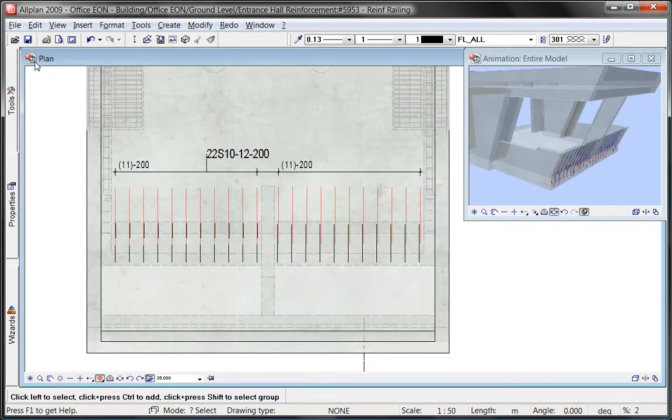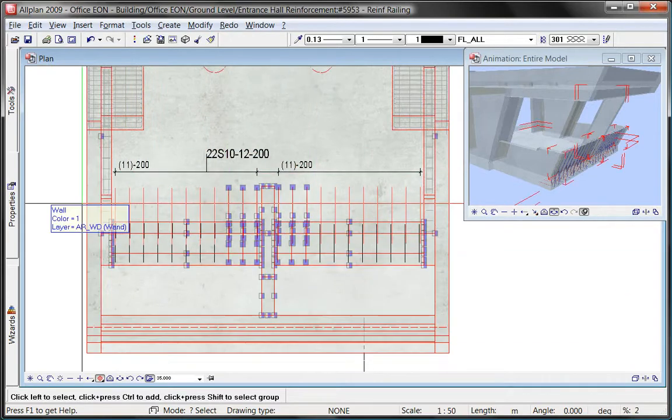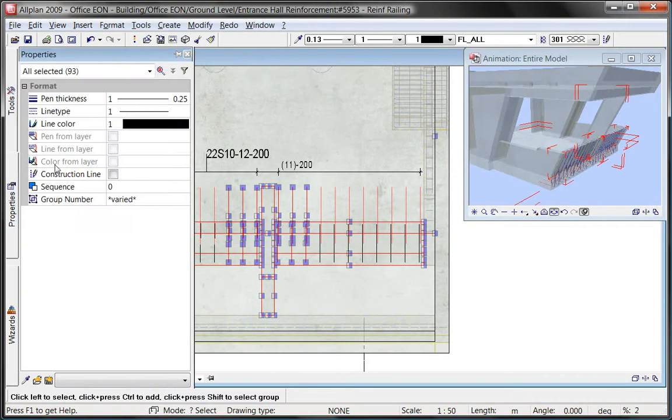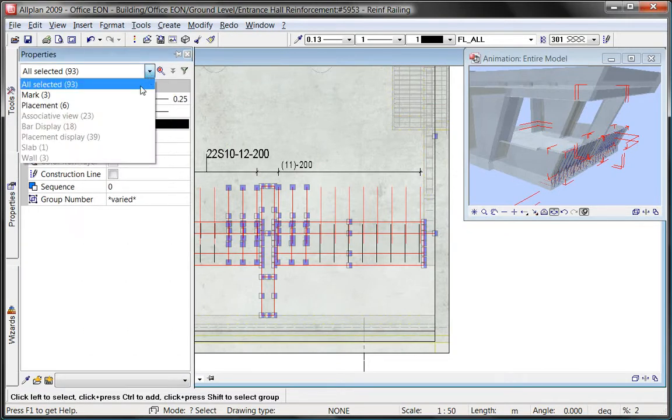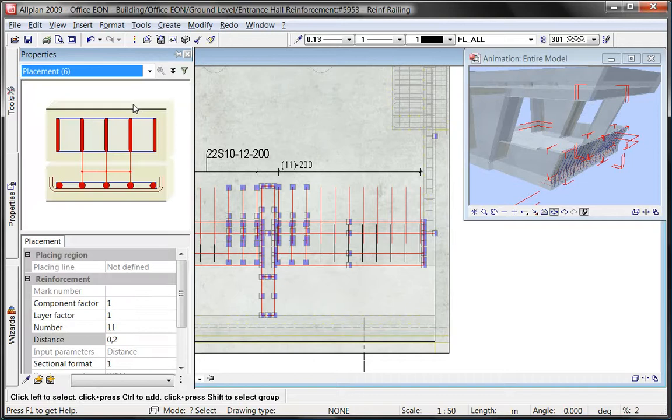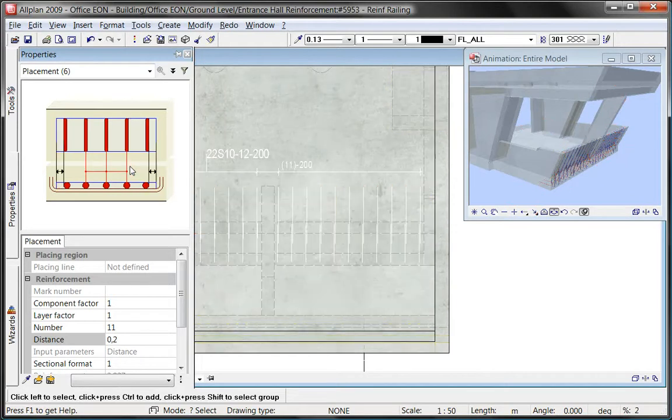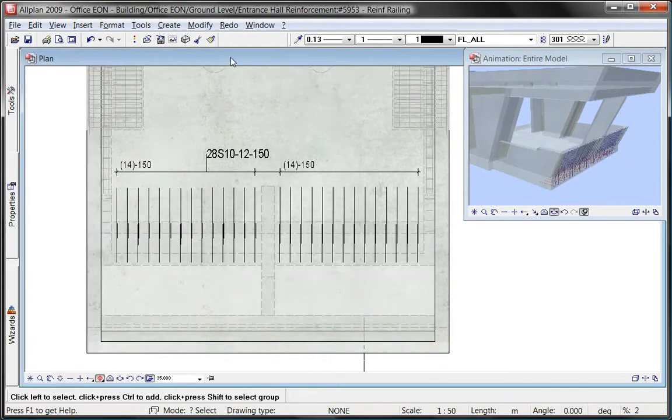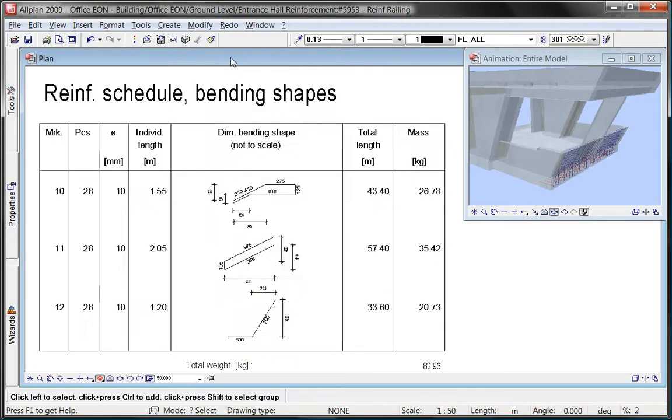You can, of course, use the palette to modify all the placements simultaneously. To do this, first select the bars in the placements you want to modify and choose Placement in the Properties palette. In this example, we are changing the spacing between the bars to 15 centimeters. As you can see, the values, in other words the weight, we placed in the legend earlier update automatically.